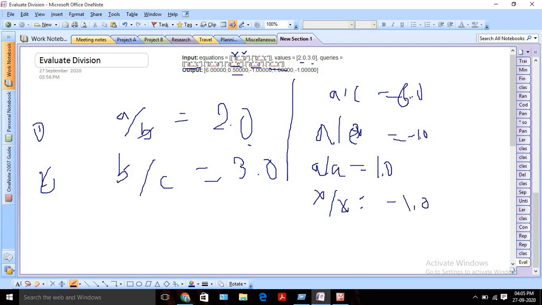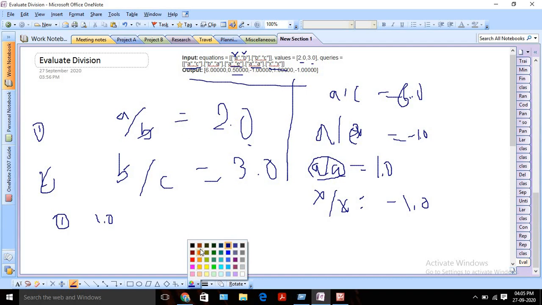So this will be the expected answer for the given example 1. Basically, if you understand it properly, we need to check three things. The first thing is obviously if I find the same number and the number exists, in that case we need to return 1.0. And if I find that the numbers do not exist, then in that case we need to return -1.0, like x by x or a by e, in these two scenarios.